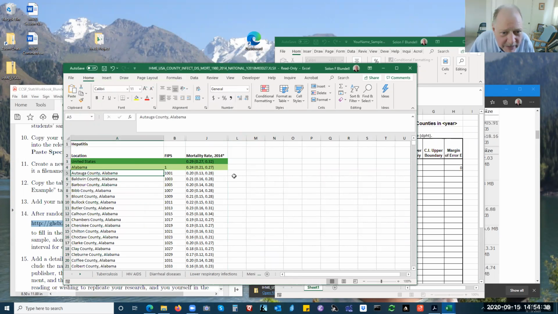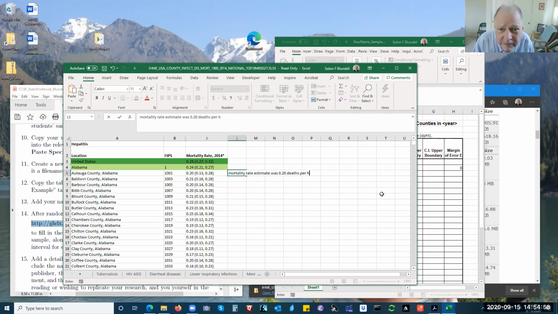So for Autauga County, Alabama, the estimate was 0.20 deaths per 100,000 people. Units of measurement, you can abbreviate that DPHT. Okay.